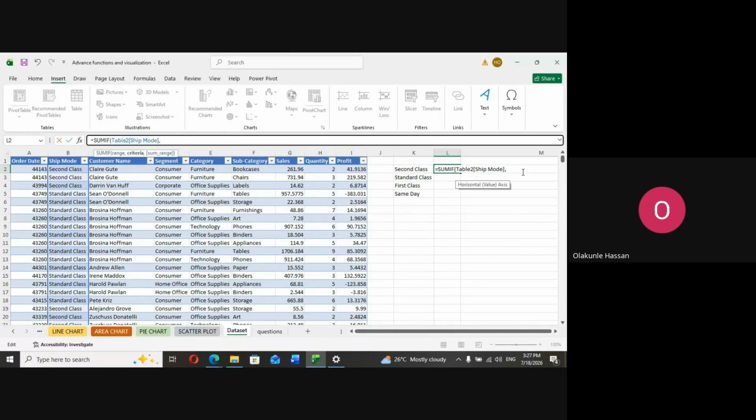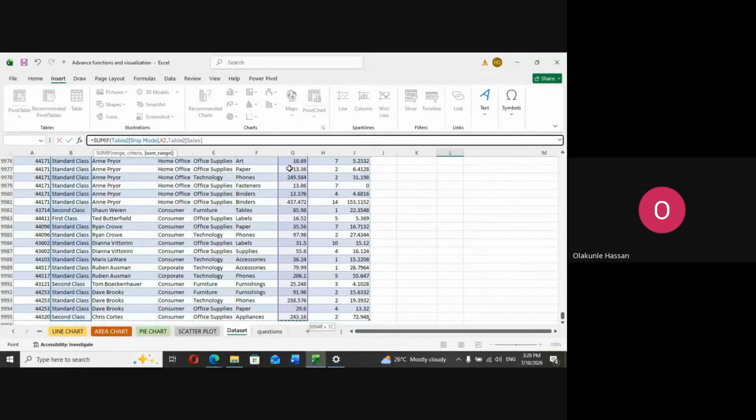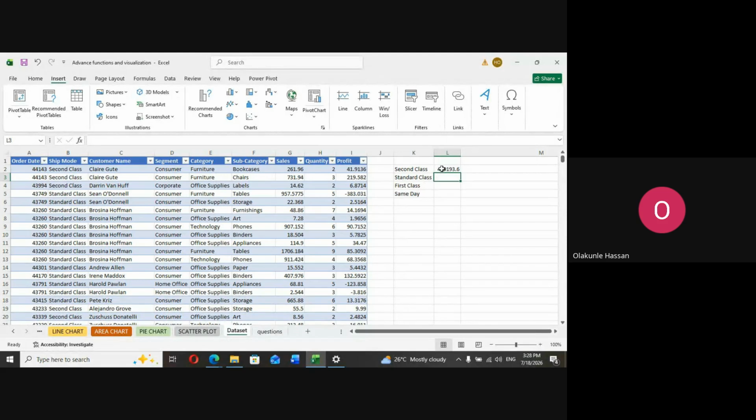So now, I've specified my criteria, which will be this second one. And my sum range will be, let's say, total sales. So I need this. If I enter it, autofill. So this is the value. You see that it is showing as a table. So nothing changed because I'm not selecting a range. That is why I do not autofill. But if you are selecting a range, not a table, you must always autofill. You must always autofill.